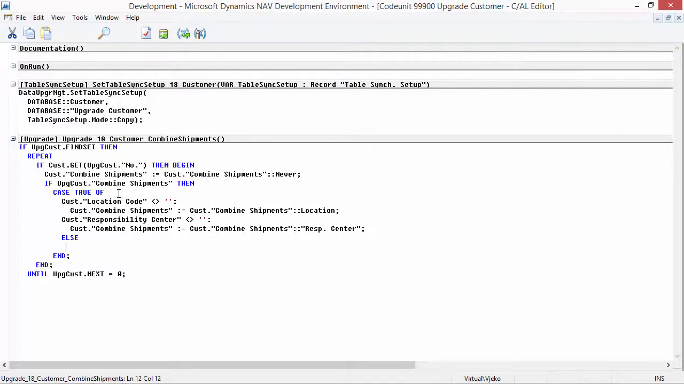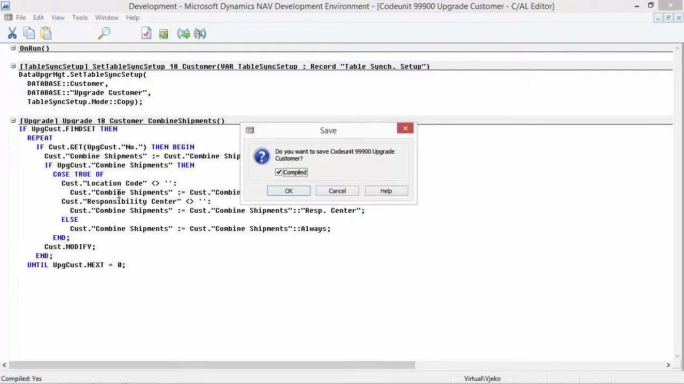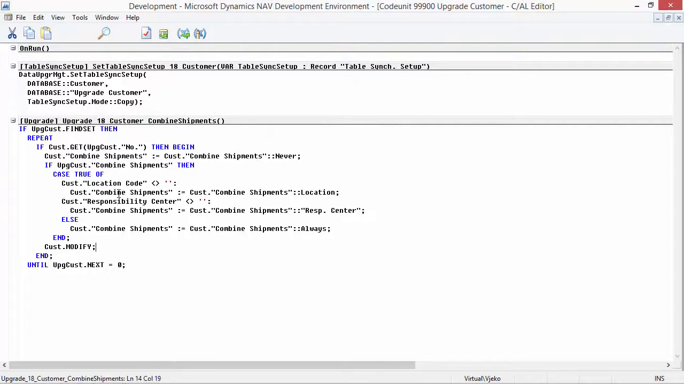And if none of these two conditions are satisfied, then I'm setting it to always. And finally I will call customer modify to save the change to the customer table. I'm now saving my upgrade code unit, and now I'm going to execute the upgrade process.